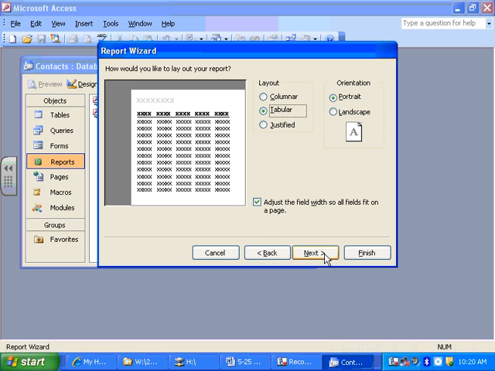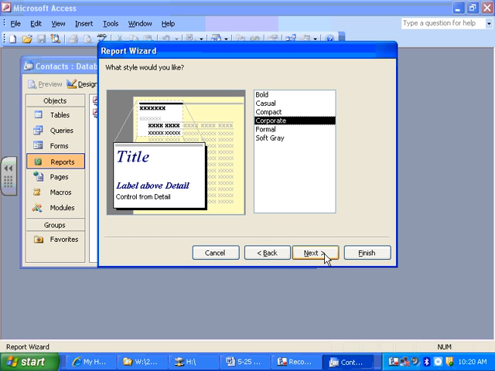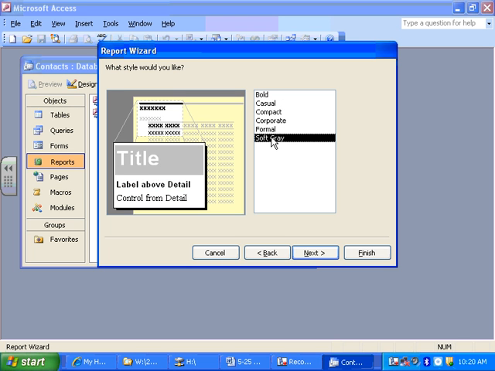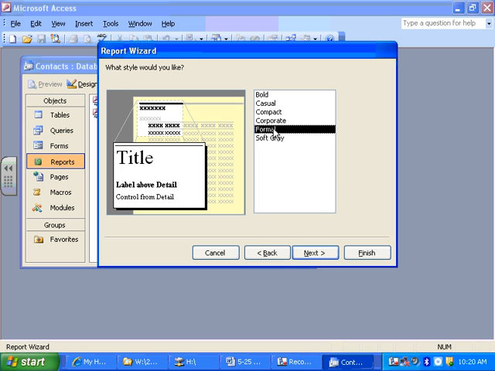Next. Have you ever done a report before in Access? Why would you mess with the layout of the report? I don't even know what it's supposed to look like. I'm not going to mess with this. Hit what? Next. Now you can pick a really nice format. Corporate is a nice dark blue font. We could go with bold, which is a brownish font. We would go with soft gray. Ooh. Let's go with formal. I'm going with formal because I'm not going to let you print from a color printer.